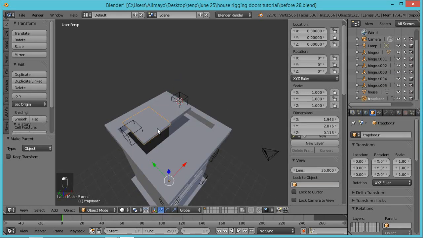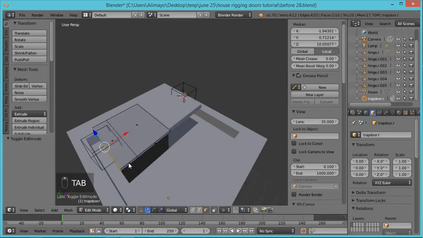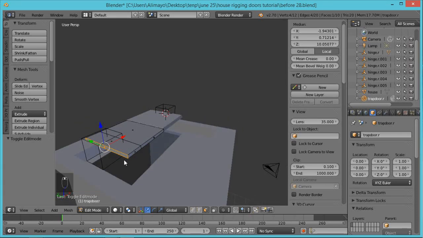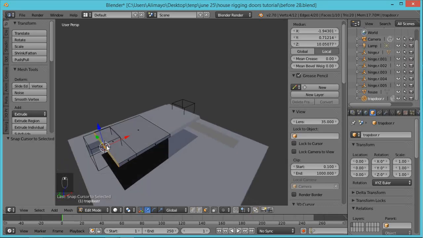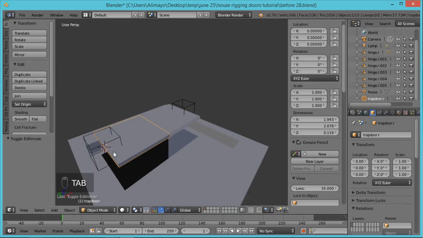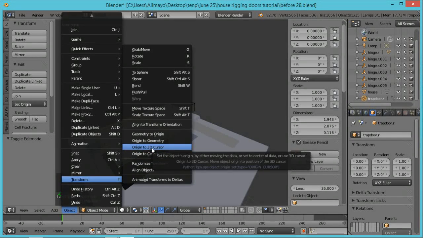I forgot on this side to reset the origin right here. So now we're going to select here. I'm going to hit Tab. Oh good, it's still selected right there. I'm going to hit Shift S, cursor to selected. That's all I wanted, was the cursor right there. I'm going to hit Tab. With this still selected, I'm going to go to Object, Transform. I'm going to go to Origin to 3D Cursor.